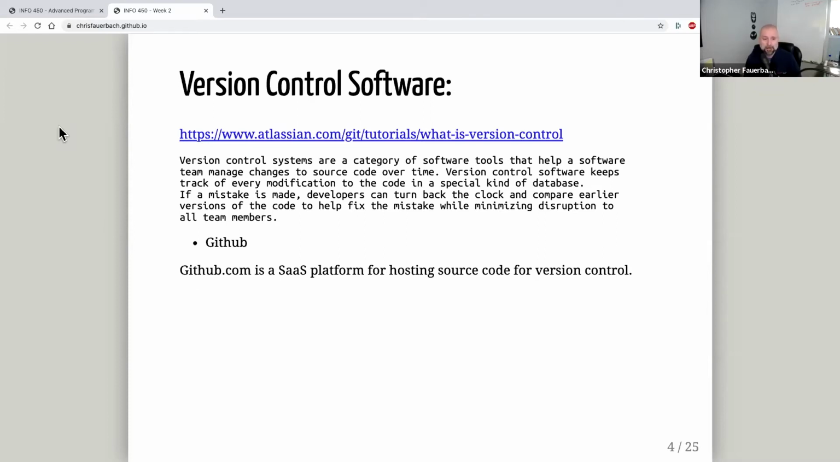GitHub.com is a SaaS platform. It's a website you can use to store your projects. You make an account, and when you make an account, you can make multiple repositories. Repositories are where you store your code. GitHub uses a version control technology called Git, G-I-T, as its foundation, hence GitHub. And so we're going to talk about what that looks like tonight.